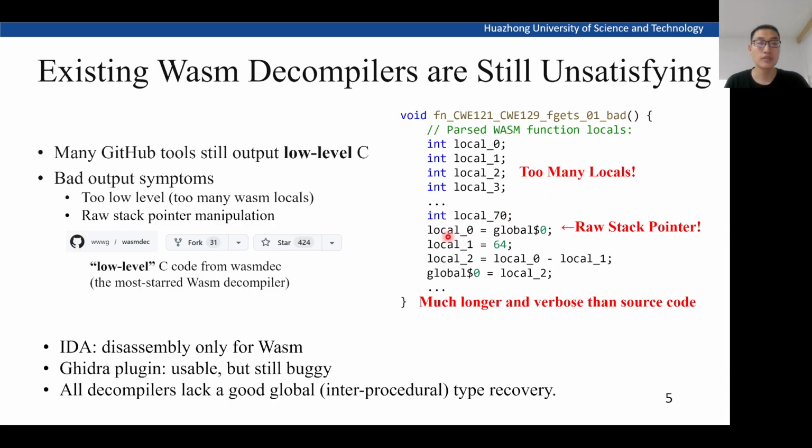There are also some operations that do not exist in the original source. You can see here it subtracts 64 from global variable 0. It is actually a low-level stack pointer operation. In summary, it is much longer and has much less readability.